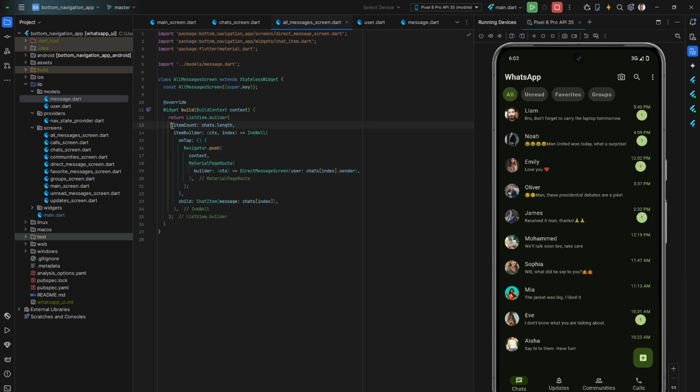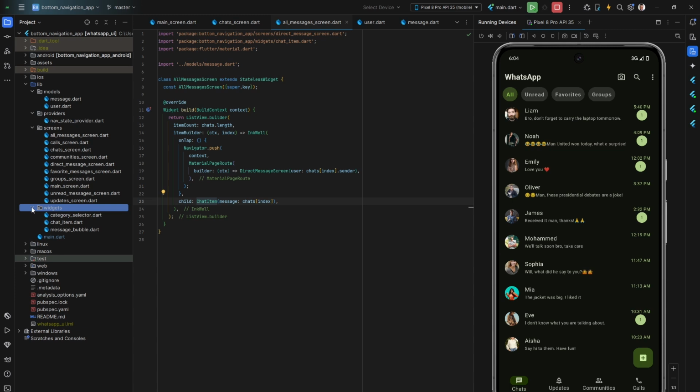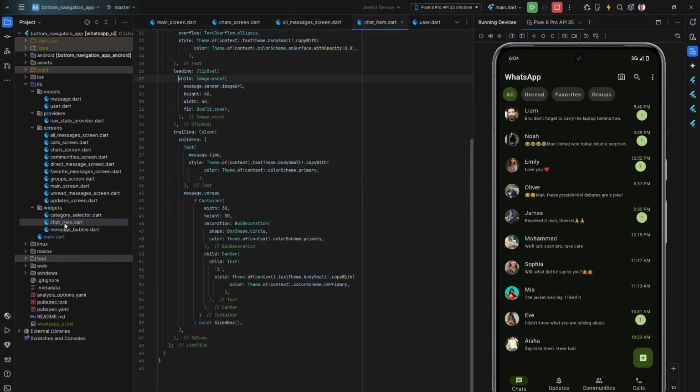The item count is the chats.length, and it is a list of messages. Basically, it's a list of messages, and the item builder is going to return a chat item for every item inside of this list. So I created a chat item widget. Let me open here on widget, go on chat item.